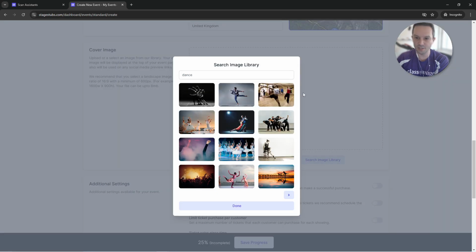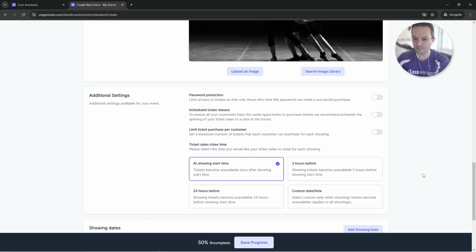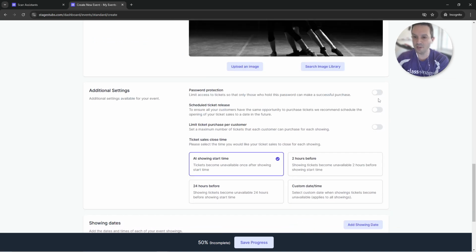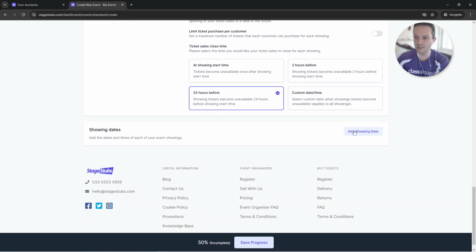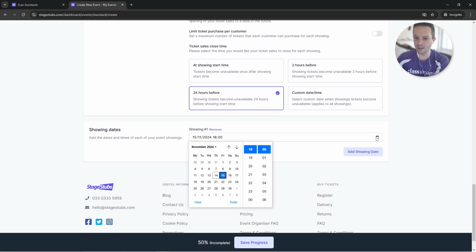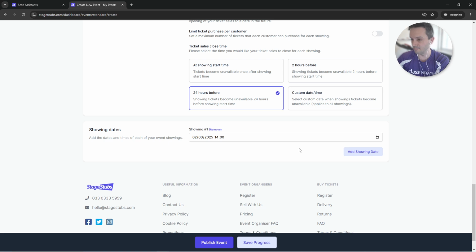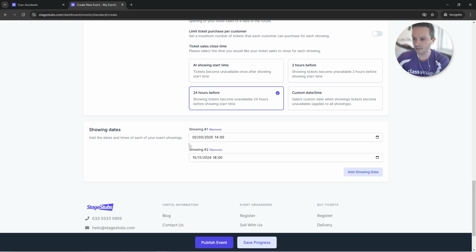So let's just search for, let's be boring and pick the very first one. And as before, we can password the event, we can schedule the ticket release, we can still limit the number of purchasers, and we can still choose at what point the tickets close. So let's put 24 hours, and then we'll add another showing. Let's make this one, stick it on March the 2nd, and we're going to go at 2 p.m. Why not?